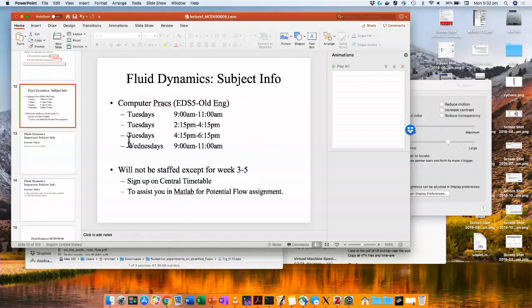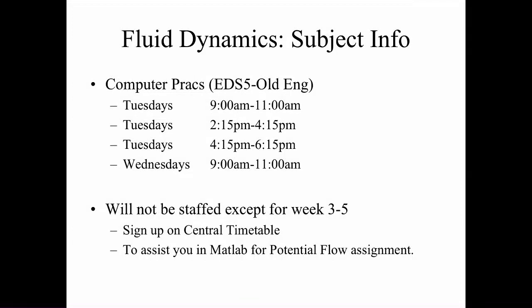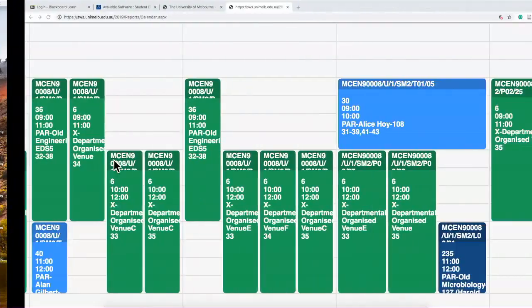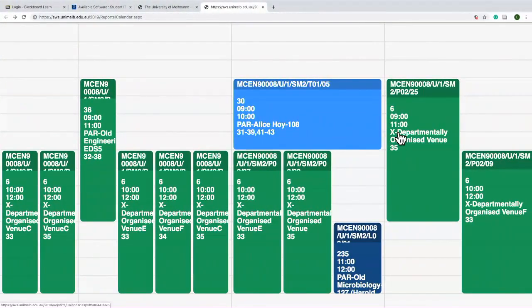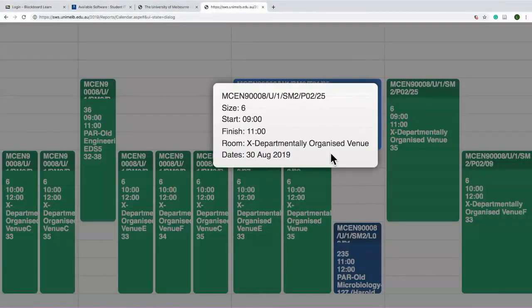For these ones, right? For this. No. I'm not referring to the lab. I'm referring to the lab sessions. The F4 lab. So it's this one then. Departmentally organized venue. You can't sign up to one of these.